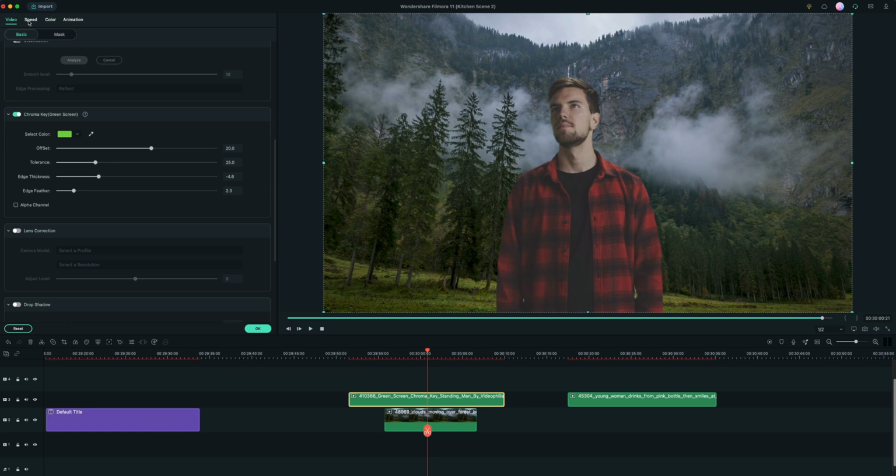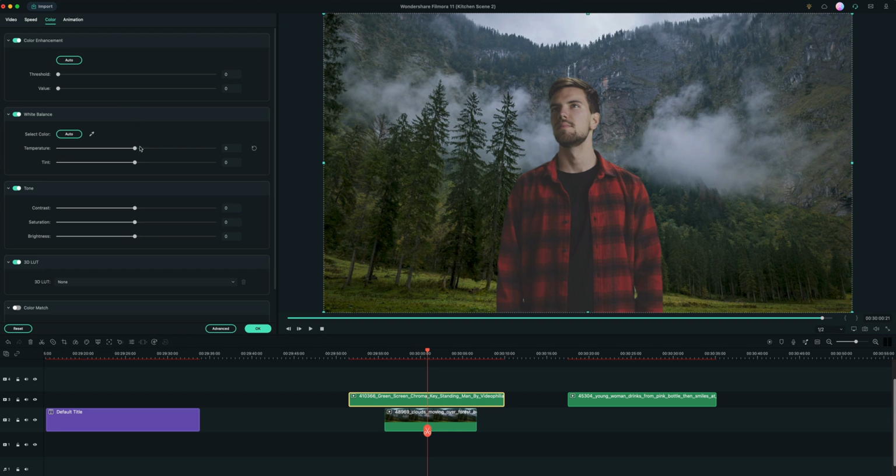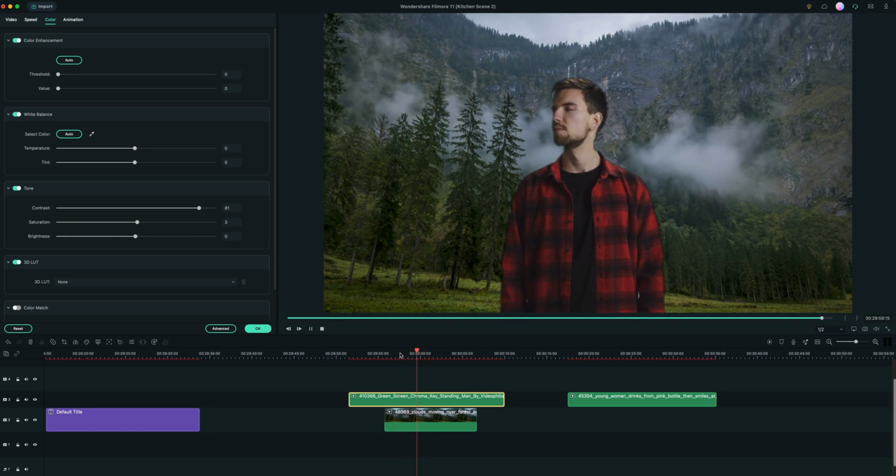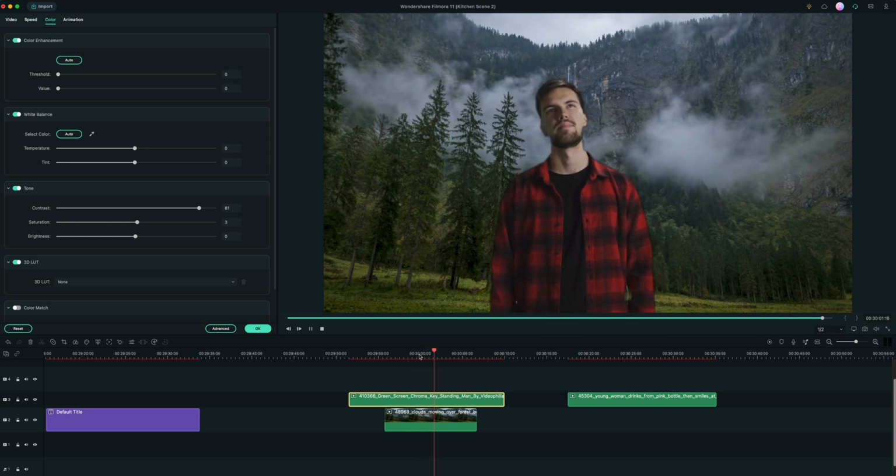I may even go into color grade this clip a little bit more to add some more contrast to really make it match the background a bit better. And that looks a lot better there. And so now we basically have it green screened and chroma keyed, just like he's truly existing in this scene.